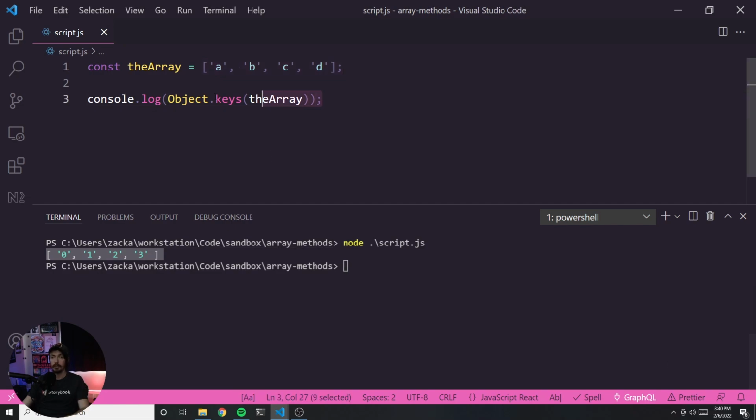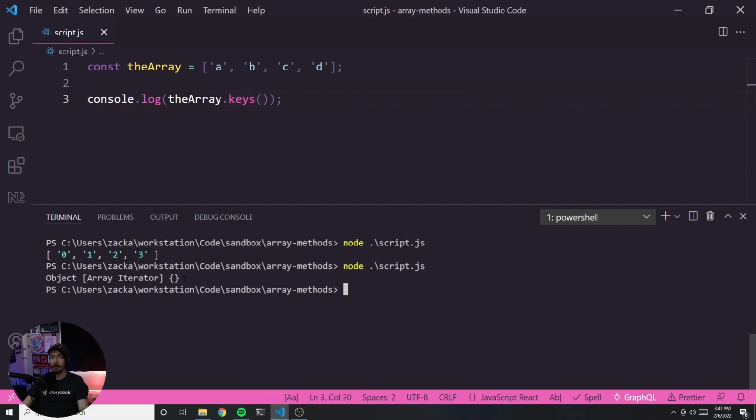So what happens if we try to log the array dot keys? What is this going to give us? It actually logs an object with array iterator inside of this. So you can see it's logging an actual iterator object. So in order to see the actual values of this iterator, we have to iterate over this iterator.